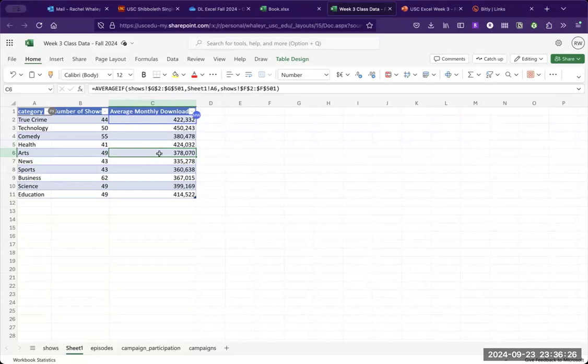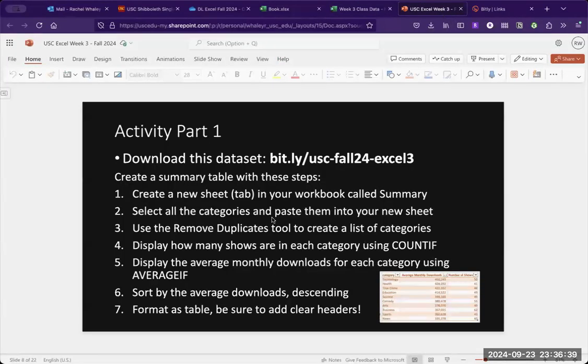Cool. Okay, any questions about how we got to this table? Any error messages, anything like that? Okay, feeling okay so far? Nodding heads. Okay, great.